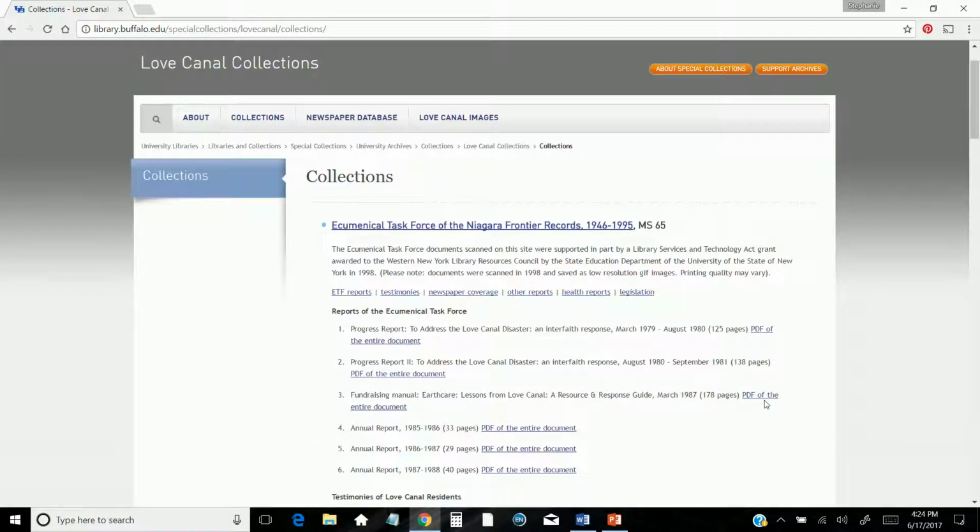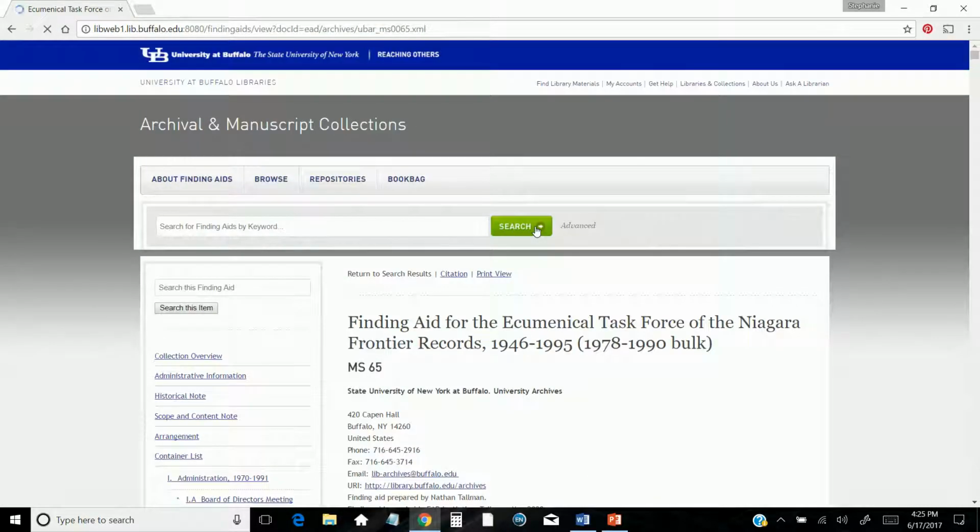So here in the collections section of the digital library, we're actually going to see which archival collections make up the Love Canal Collections website. As you can see, the first one listed is Ecumenical Task Force of the Niagara Frontier Records. MS65 is the archival collection number. It's a unique number identifier that is given to all archival collections within UB Special Collections. And if I click on this, you'll see it brings me to the finding aid.